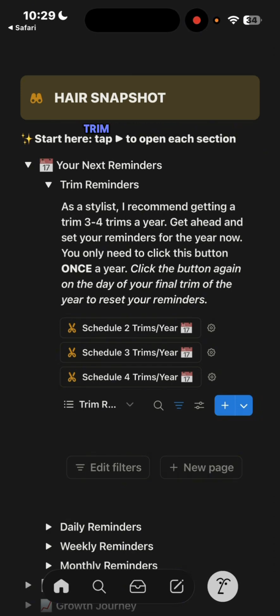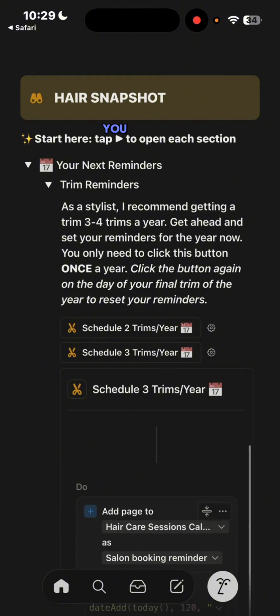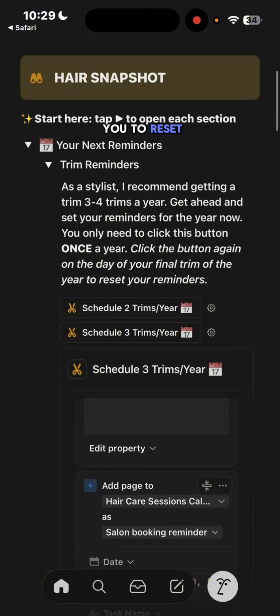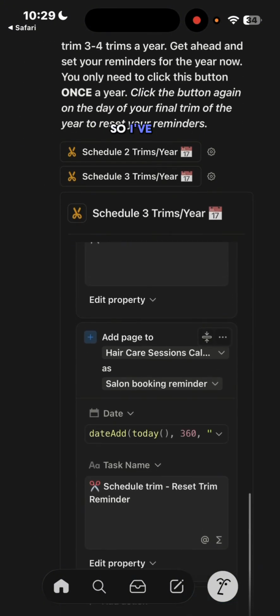On the third trim, there's going to be a reminder that actually tells you to reset your reminders. So I've set it up in this button. You don't need to know this information. If you want to get into the nitty gritty of Notion, then great. You can learn what these buttons mean and how I created this. But essentially, here in the last reminder, I put wording to reset your trim reminders.